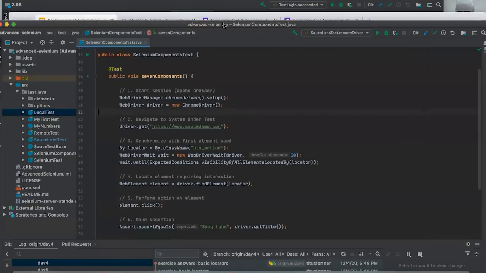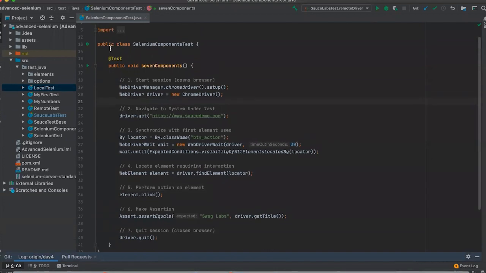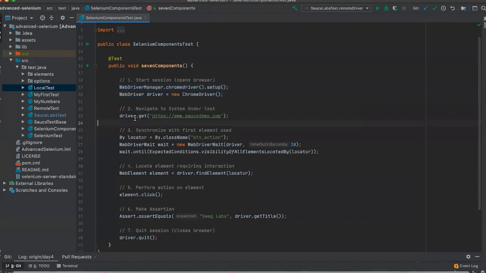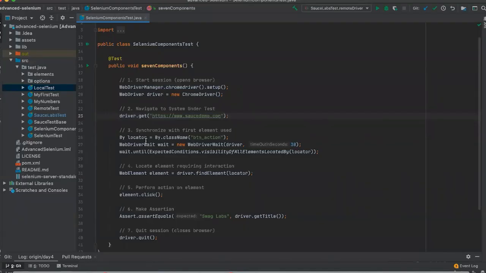So here's a very, very simple example of a test that you might run. It's basic. The first thing you do is you set things up and you instantiate a driver. You navigate to a web app. You go to saucedemo.com. You'll see that this is a web app. You can log in, put in a password, there's a button. Next, you synchronize with the element that you want to use.